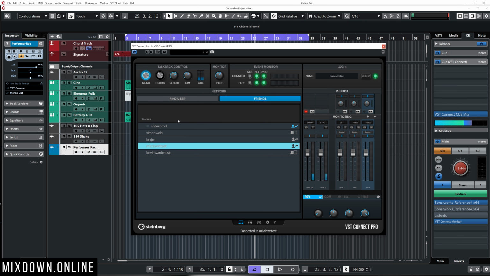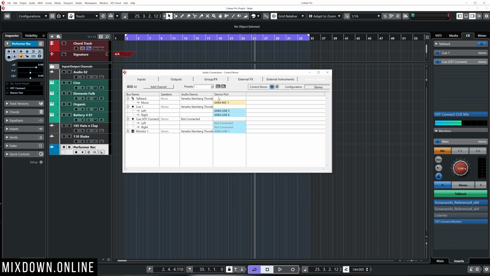Then, okay, what we have here on top, we have the TalkBack. We're first going to look at the TalkBack. If you don't have a TalkBack setup, what you need to do is to go back into your VST audio connections, and again, back to control room. Then you're going to have to add channel and look for TalkBack. Now, on my side, I already have my TalkBack set up, and it's set up to my first insert of my audio interface. And there you go.